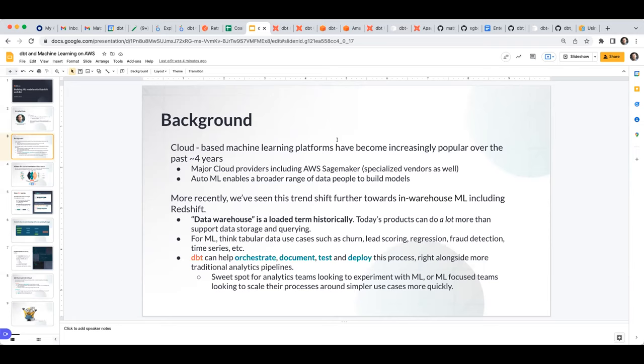And then at DBT, we have started hearing a lot more about in-warehouse machine learning, including tools like Redshift, which have supported this for a number of years. I think we're starting to see how data warehouses have more capabilities than people might have thought, or how you might think about them as a tool. It's a loaded term. Tools like Redshift can support a lot more than just vanilla data storage and querying.